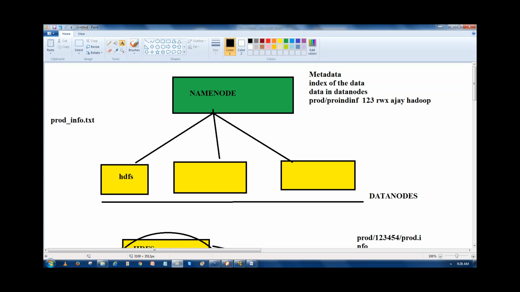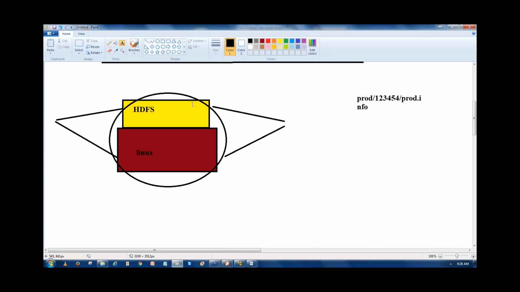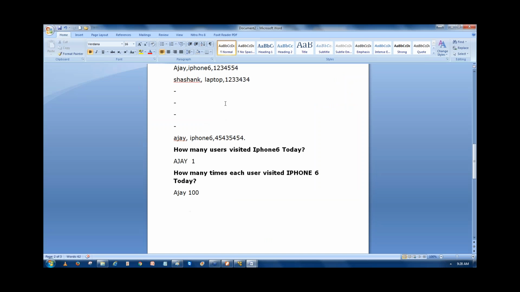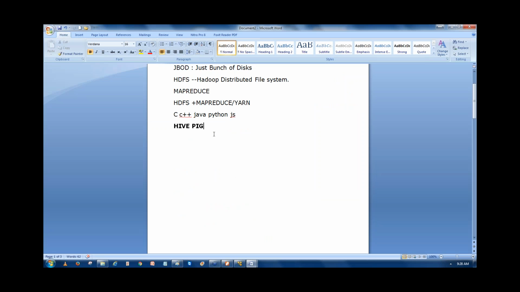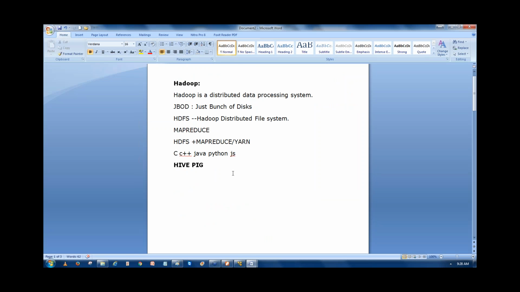Okay. So the data we write here will be written into the name node. Now, Hadoop supports master and slave architecture.